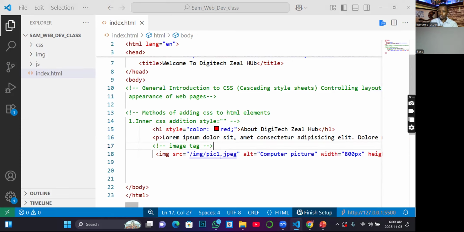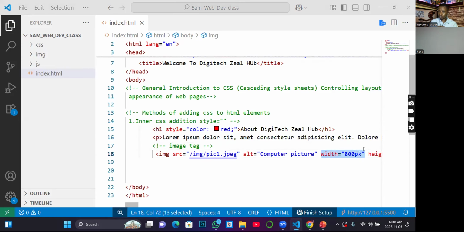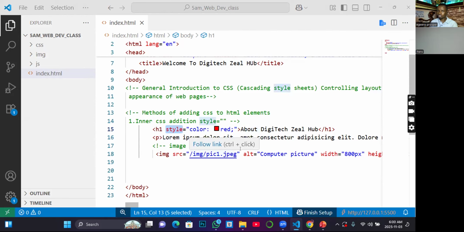So what we did here was not inline CSS, was using what? An attribute that could set the width and height of the element. So long as you did not use style to introduce it, it is not CSS. It was done solely in HTML, like this height and width.